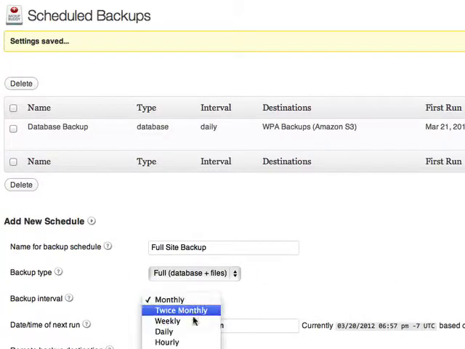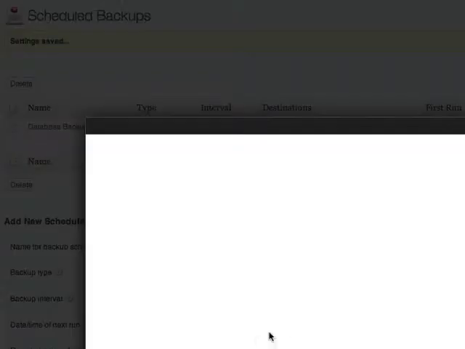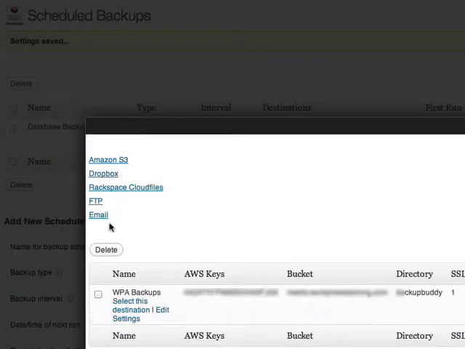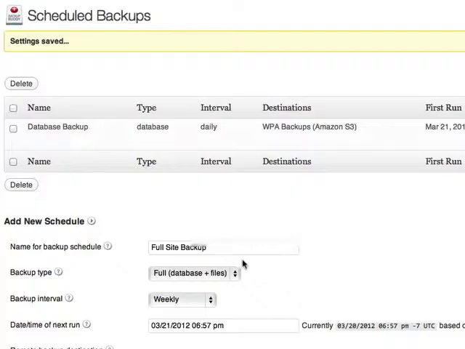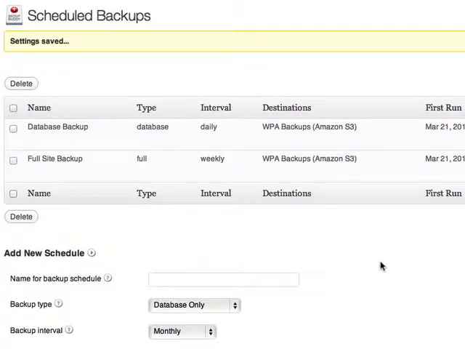Database and files, and I'll do that weekly. And I also want to send that to my Amazon S3 service and add that to the schedule. So just like that, I've set up regular database backups to happen daily, full site backups to happen weekly, and both of them will be shipped off to my Amazon storage service for secure safekeeping. They'll be there if I ever need them.